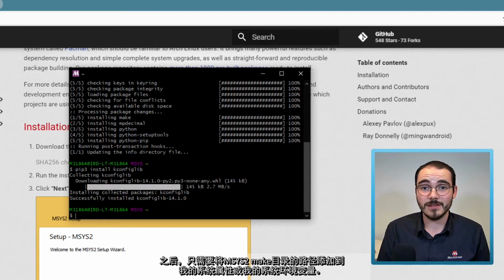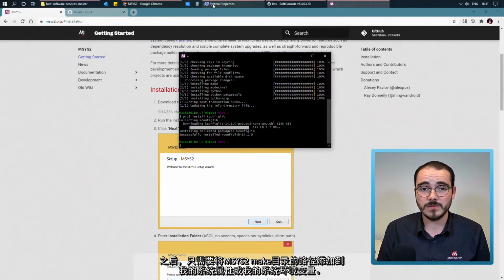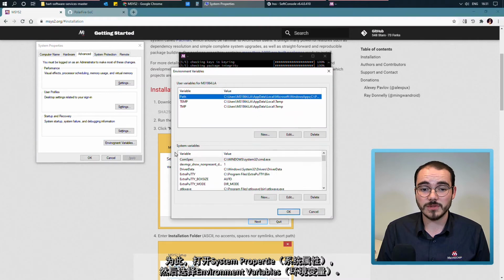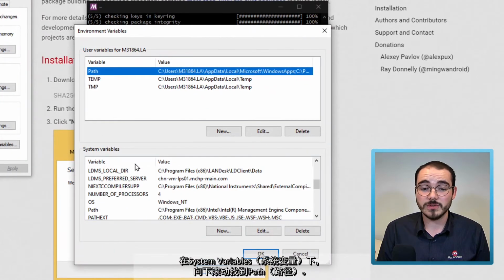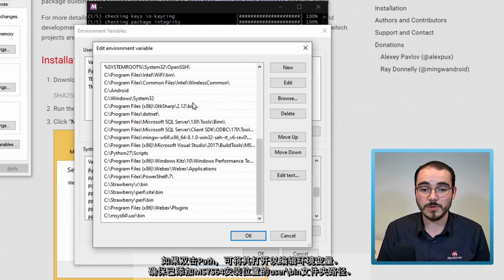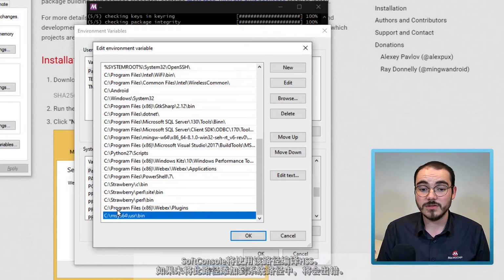Now that that's completed, I just need to add the path to the MSYS2 make directory to my system environment variables. To do this, open up System Properties and select Environment Variables. Under System Variables, scroll down to Path, and if I double click, I can open it up to edit the environment variable. Make sure you've added the path to your msys64 installation and the usr/bin folder. This is used by SoftConsole to build the HSS, and you'll get an error if you haven't added this to your system path.